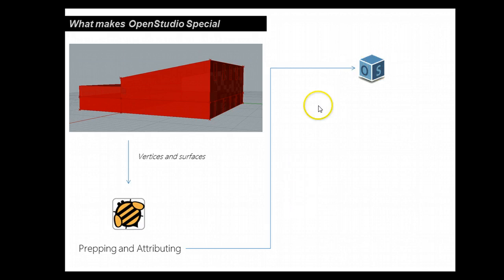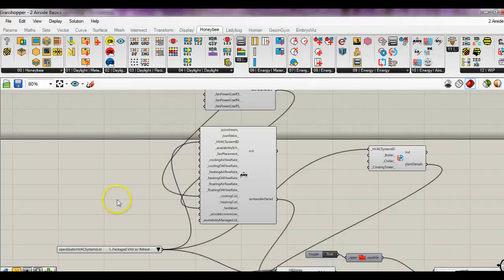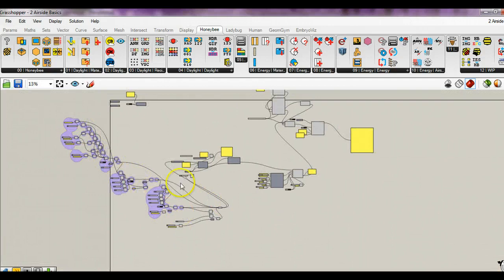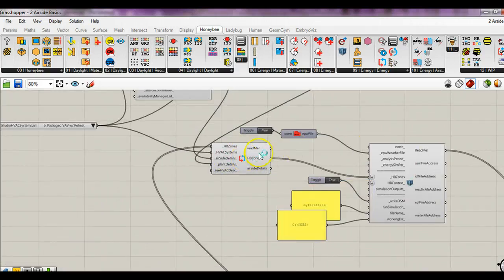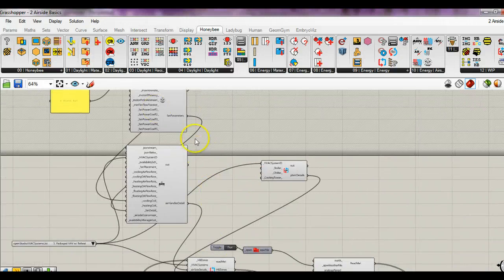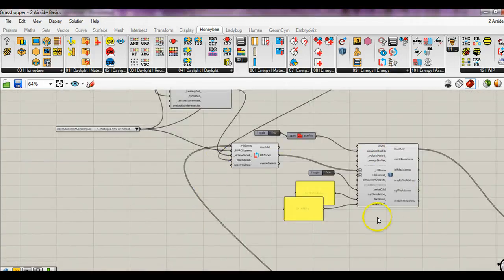we can jump into OpenStudio, and that's really the bridge that I've been working on. So to put that into perspective, here's all the geometry building, here's all the prepping and attributing, and you can do a lot of prepping and attributing in Honeybee. And then pretty much right here is our link over to OpenStudio. And there's a series of upstream components that can be hooked in. So this is where that link occurs, just so you can see it physically.